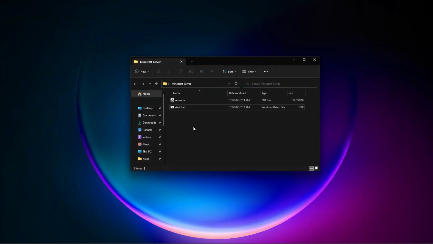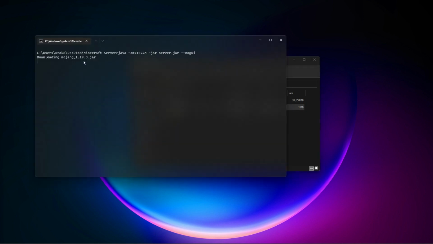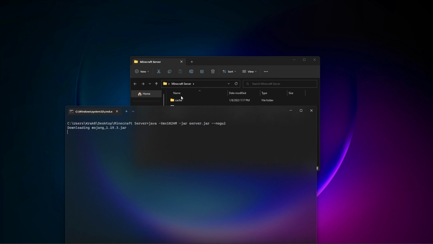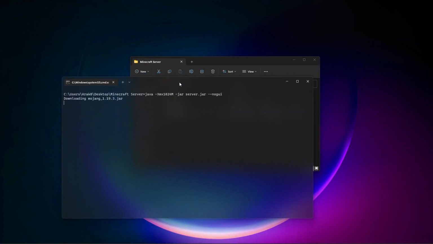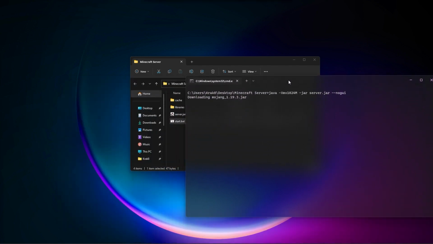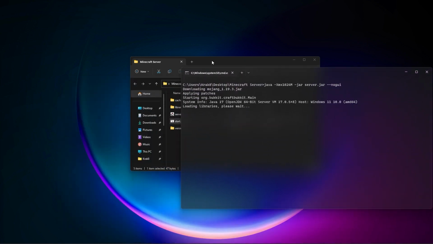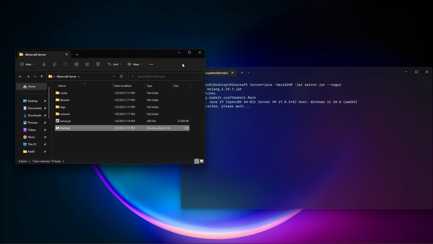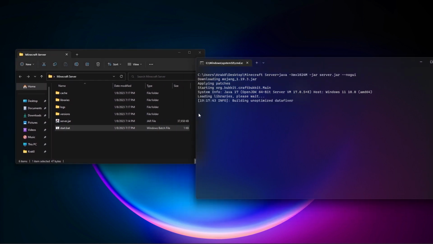So to execute the file, we just have to double click on the bat file which we created. It will download the necessary things. It will ask us to create the EULA and stuff. We'll wait for it to download. It might take some time depending on your net speed and stuff. It will create multiple files in the server directory, the directory where you started the server.